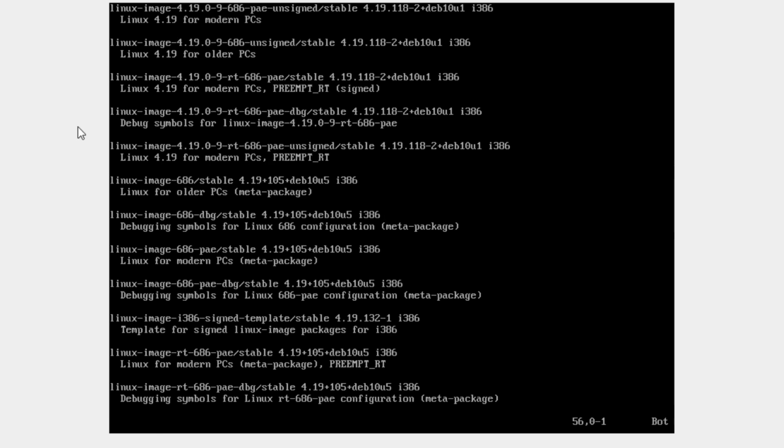We got all these different possibilities that we could be using. So you want to make sure that you get the right one. If you're using an older PC, you want the older ones. For us, we're doing 686, which is important because that's the architecture on our VirtualBox. And we also want to have a stable kernel. So the one that we want to use is rt-686-pae stable. So once we have that, we can quit out of here, and then we're going to do apt install, and then we just copy from here.